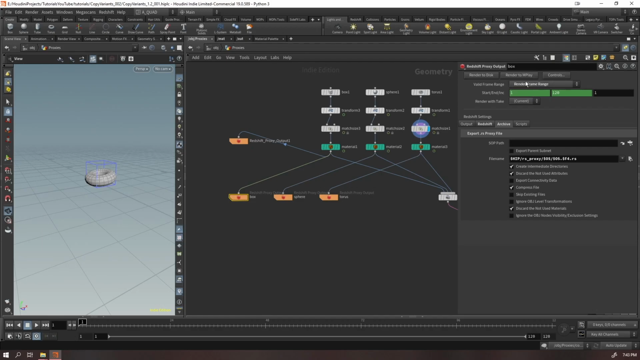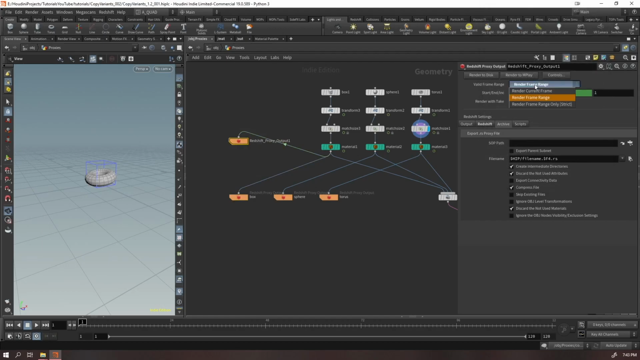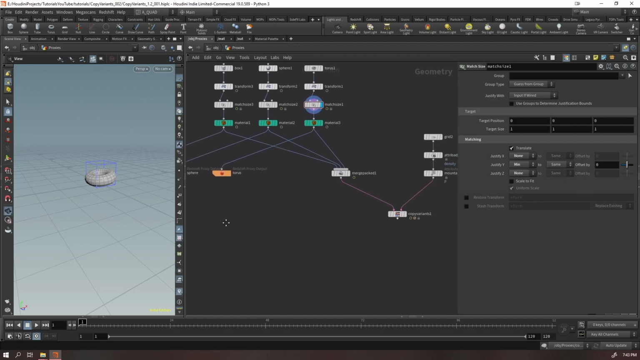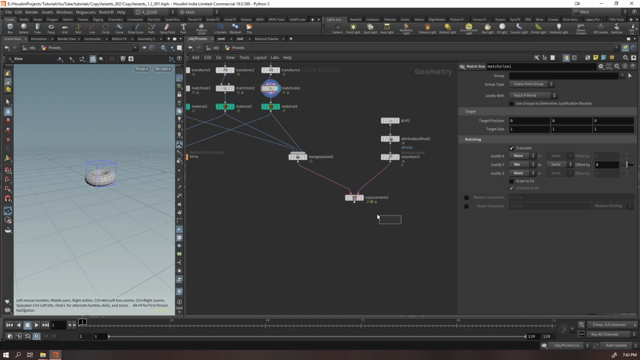Just save it, set your frame range. If you have something static, just set to current frame and just remove this. You could just save one file if nothing is moving around in your scene, and just use this one, and you don't need to cache for the whole scene. Cool. So we've done our preparation, and we're going to move on to copy variants.